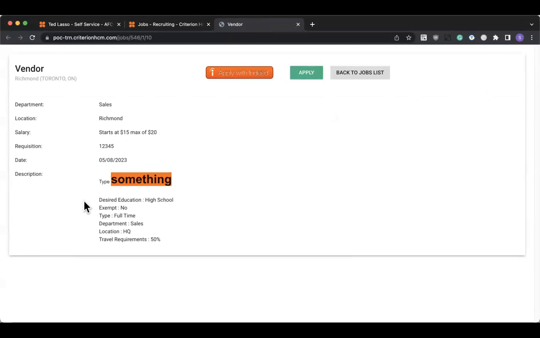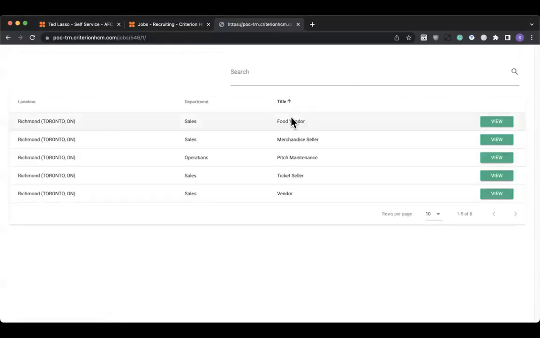Let's go ahead and change that. And then you go fix it, and then take a look at it again, refresh the page. You'll see the apply with Indeed. You may remember I enabled that in my settings, as well as the regular apply is right here. And then here I get back to my jobs list.